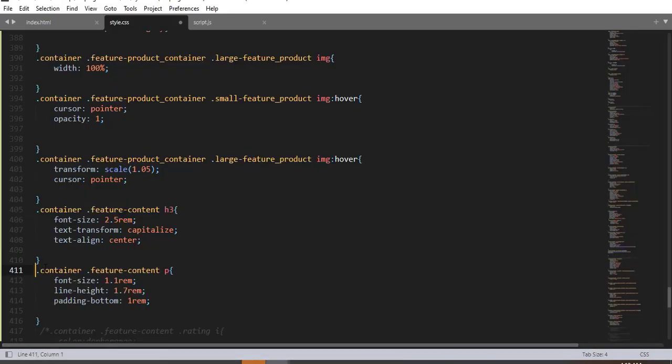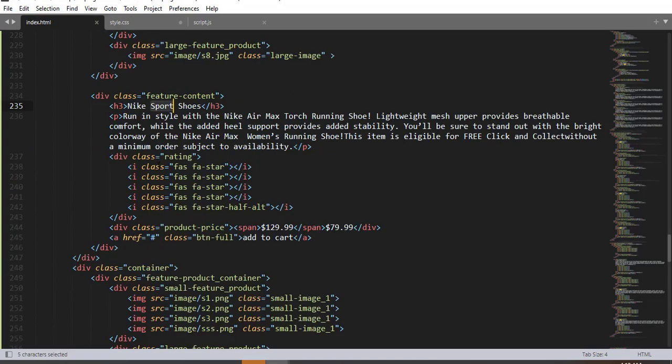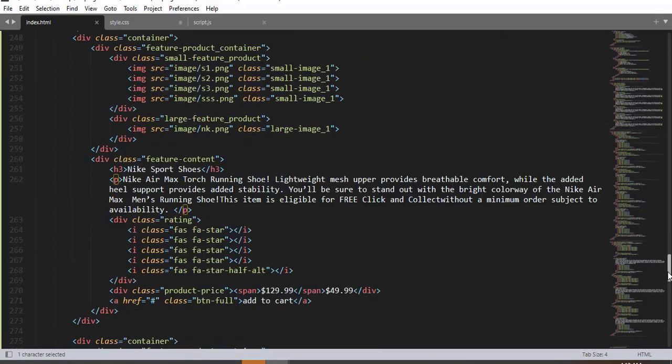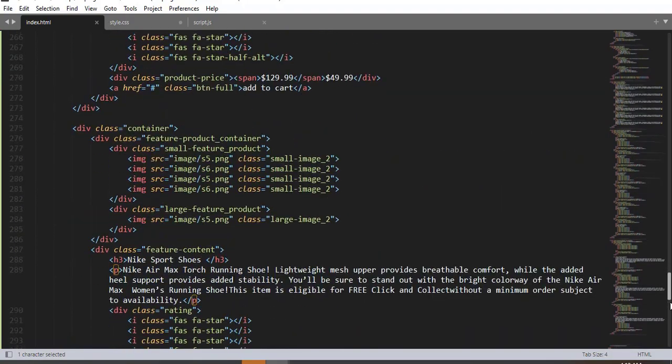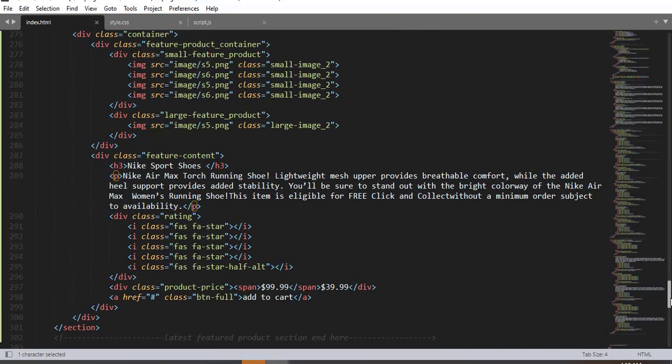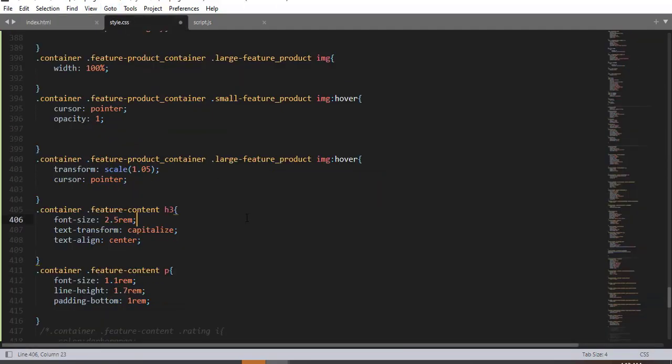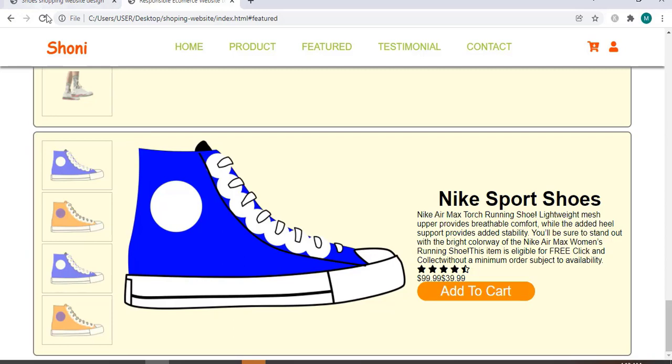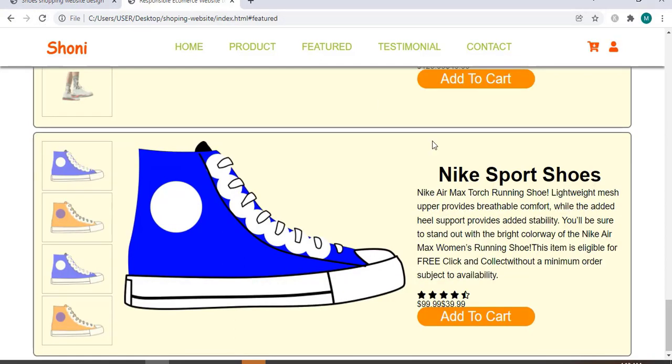So font size again 1.1 rem. Here we have the paragraph which is embedded inside the P tag. And line height 1.2 rem and padding bottom 1 rem. Having this, save and refresh. Here you have a nice text right here.